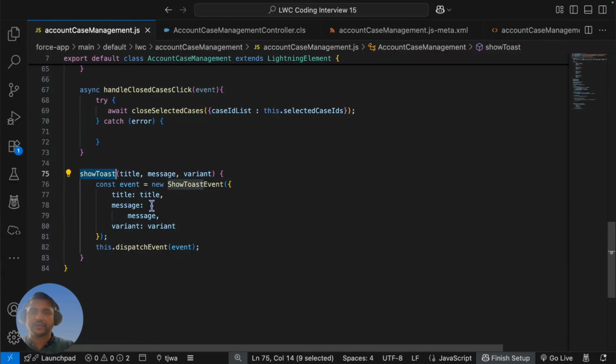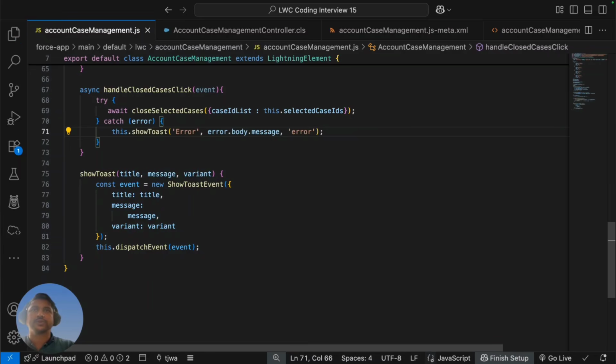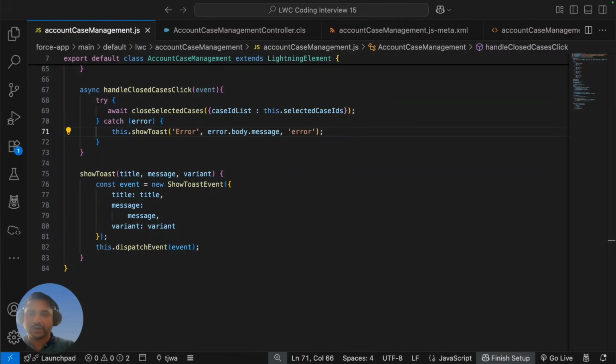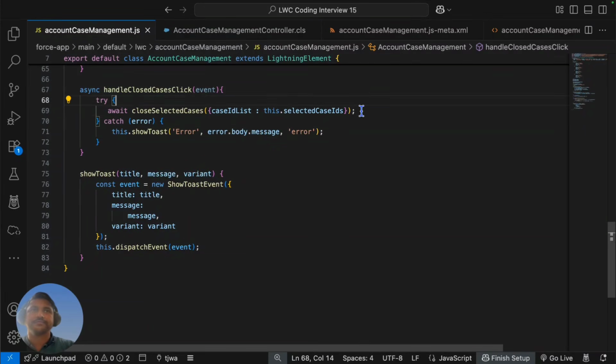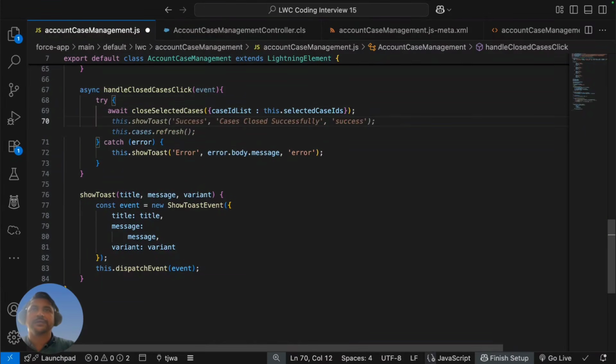So in the case of error, here I am displaying the error message. So putting up here this dot show toast error dot body dot message, right? And I believe for this, it's better if you go and throw the exception as well. But here, in the case of success, I am displaying the success message as well.